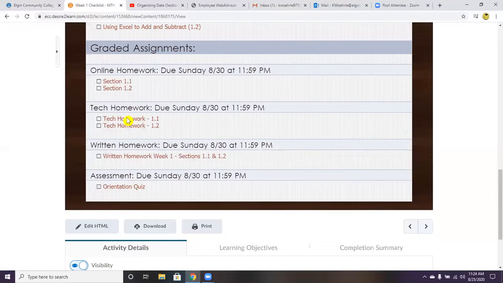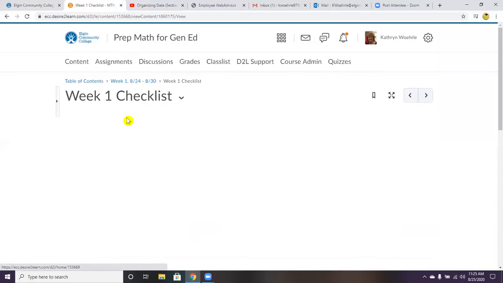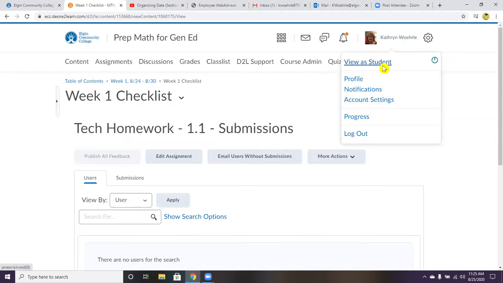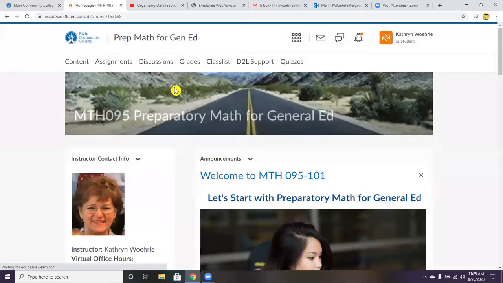Going back down here, then there's technology homework. These are short. Let me go ahead and view this as a student, your student interface. It shows up a little bit differently here.